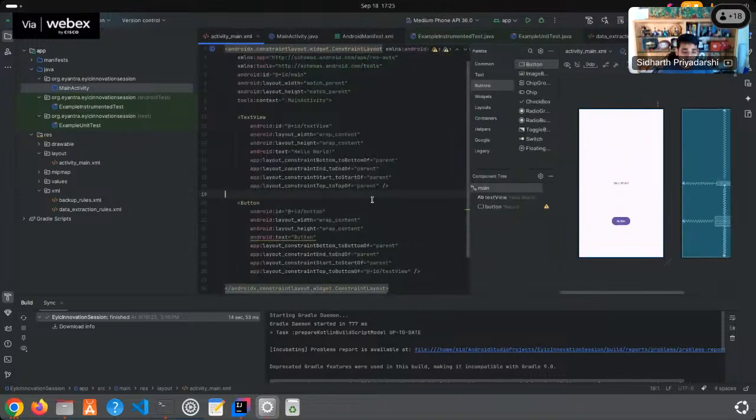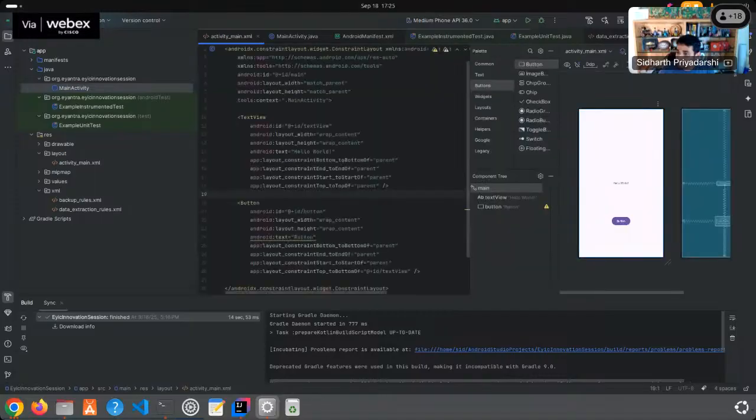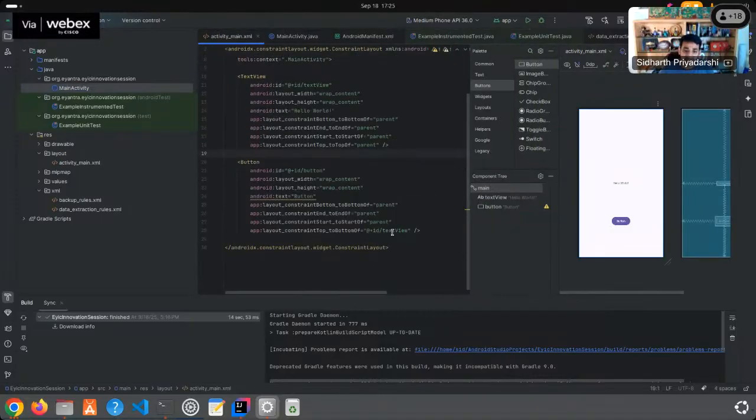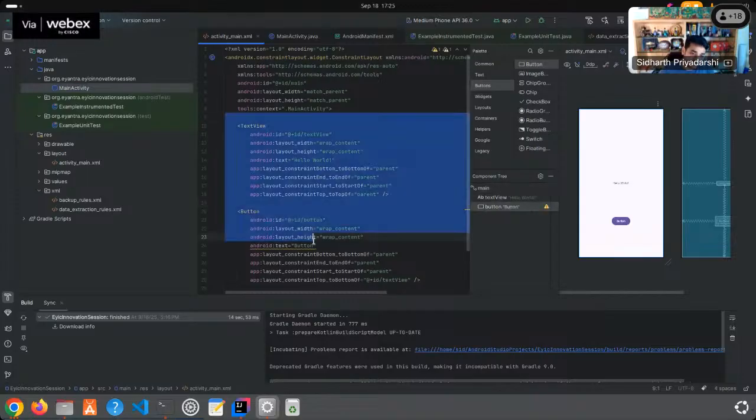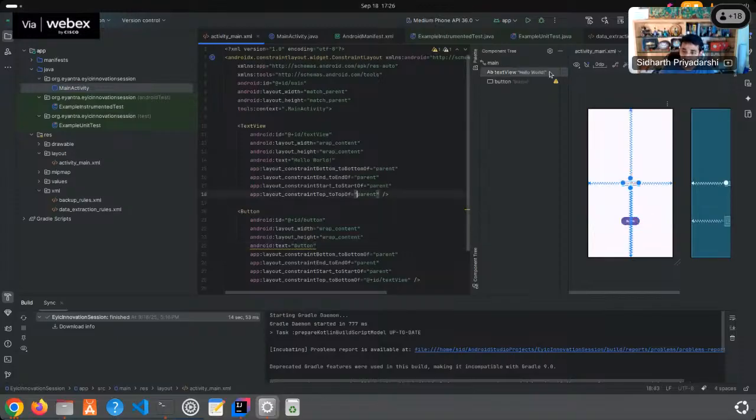So if you see on the top right side, you will get three buttons here. Just click on the middle button. You will get one side with the code, and the other side with a preview of this code. You can just minimize that thing.